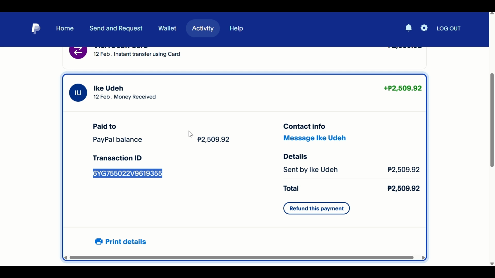Bonus tip. You can copy the transaction ID and paste it into an email or support form for faster resolution with PayPal or the seller. And that's how easy it is to find your PayPal transaction ID.